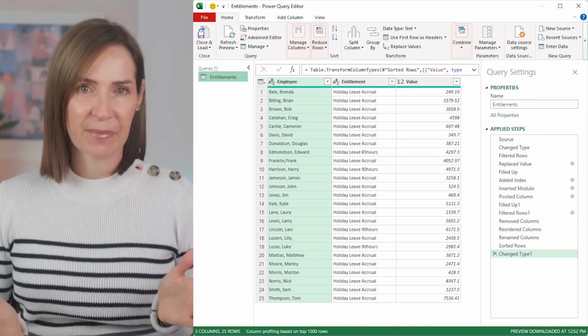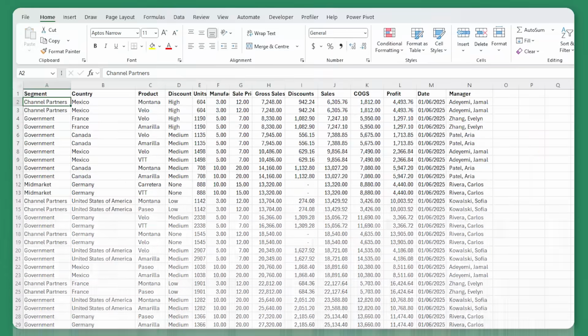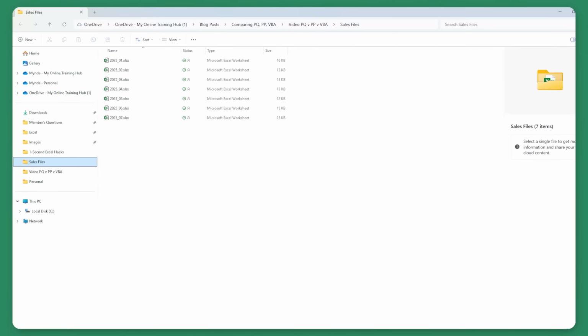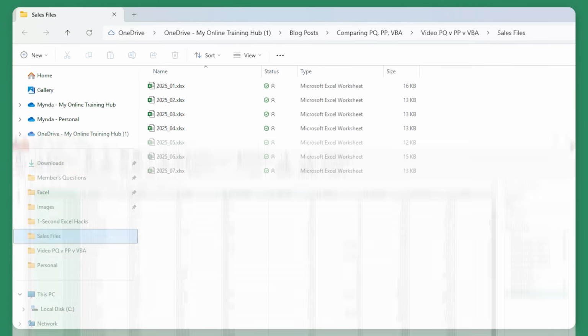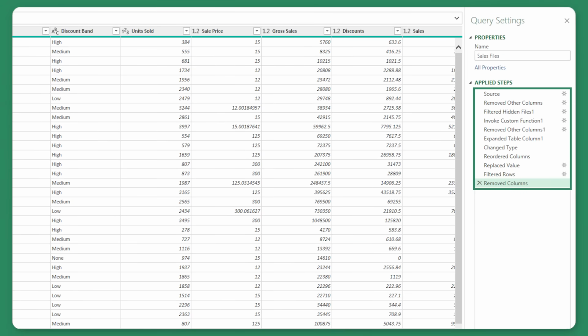For example, let's say each month you receive a sales report, same format, different data. With Power Query, you point it to the folder where the files are saved, show it what needs cleaning and transforming in one file, and it handles the rest automatically. Then next month, when you get a new file, you can update the query with one click. No more copy-paste or repetitive data cleaning. You can watch a detailed video on the tool here.